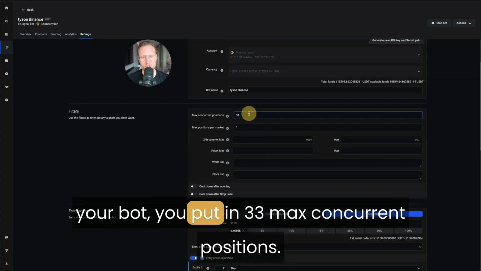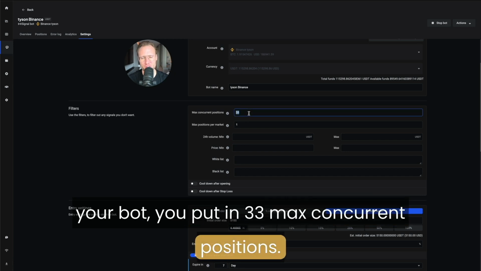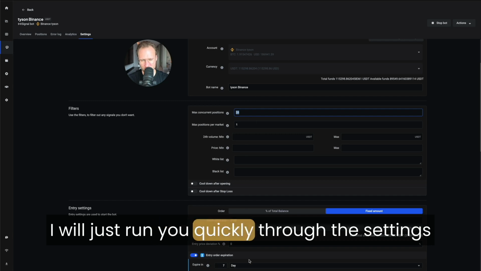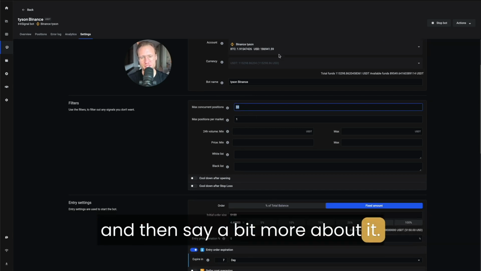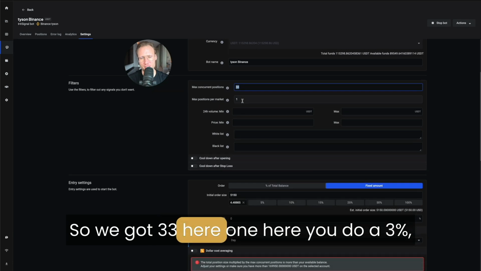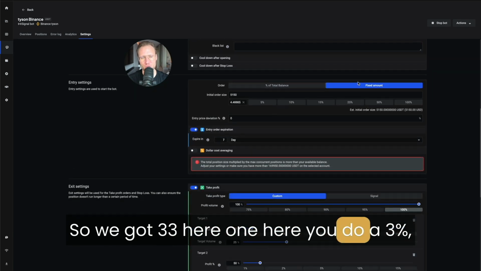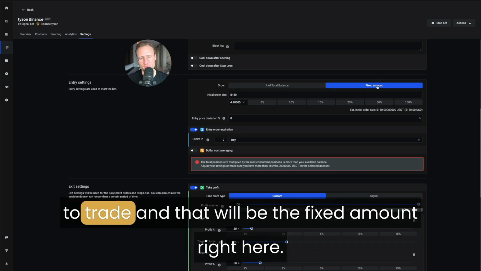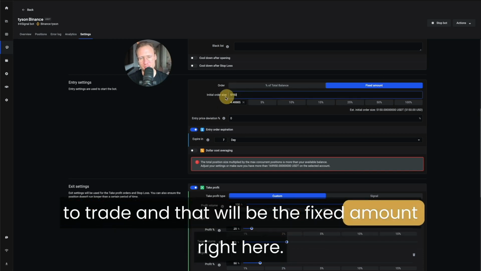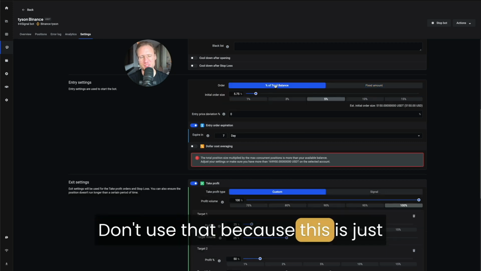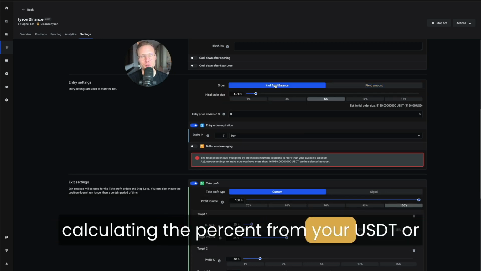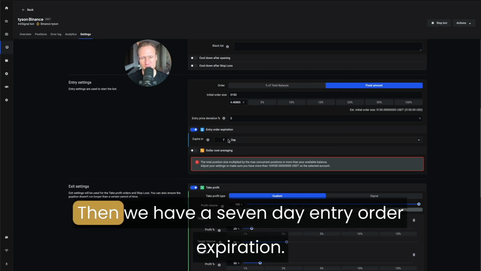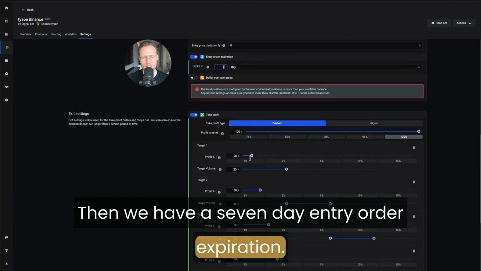You name your bot, you put in 33 max concurrent positions because we have a 3% allocation. I will just run you quickly through the settings and then say a bit more about it. So we got 33 here, 1 here. You do a 3%, you calculate how much is 3% of the portfolio you want to trade. And that will be the fixed amount right here. Don't use that because this is just calculating the percent from your USDT or USD balance, not from your total portfolio. This is important.